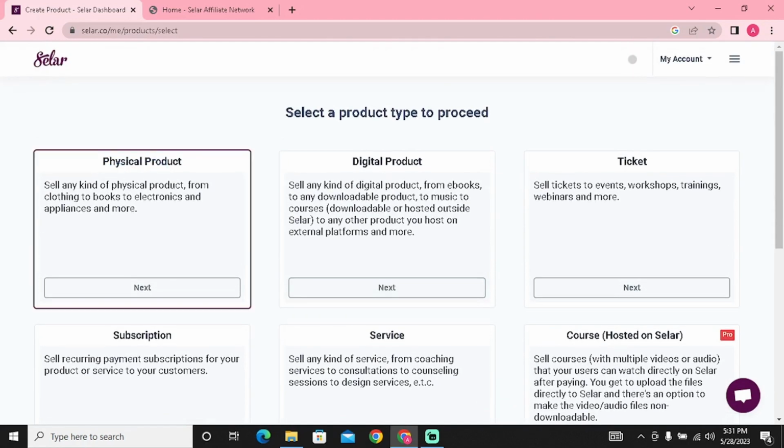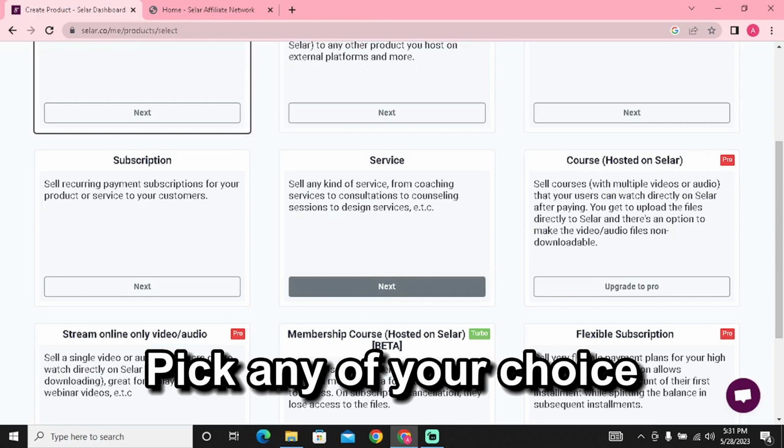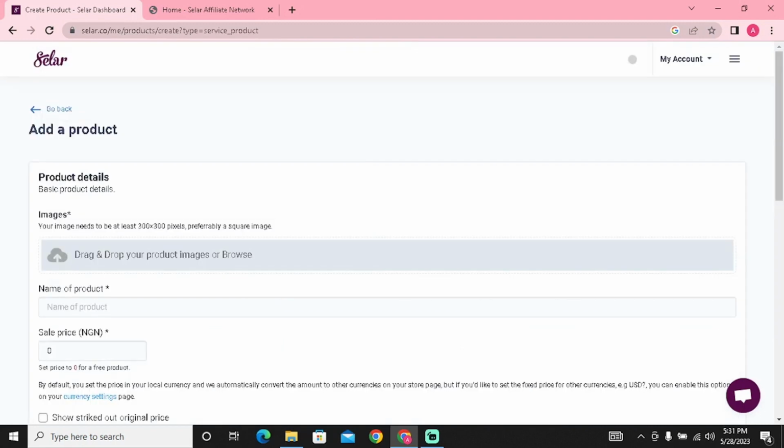Okay, so basically all you want to do, let's say I want to sell my or render services. Okay, so I can just come over here. For example, those of you that are good in graphic design or photo editing and stuff, you can basically just come to service over here, and then you want to click on next.